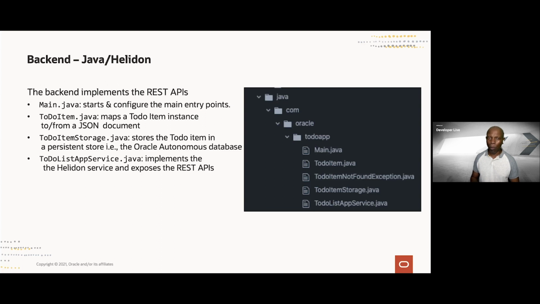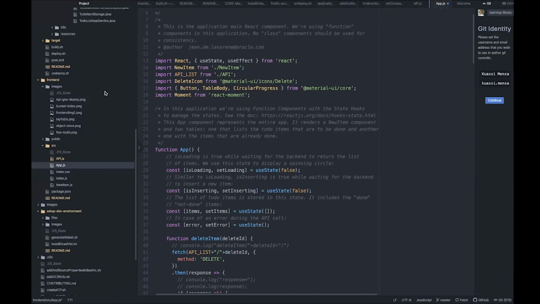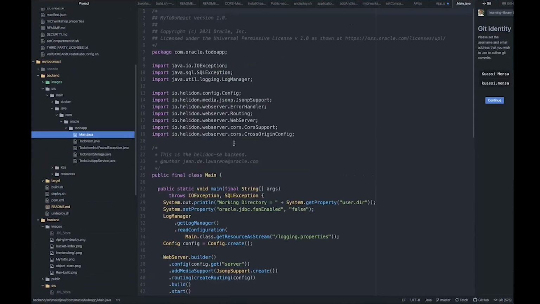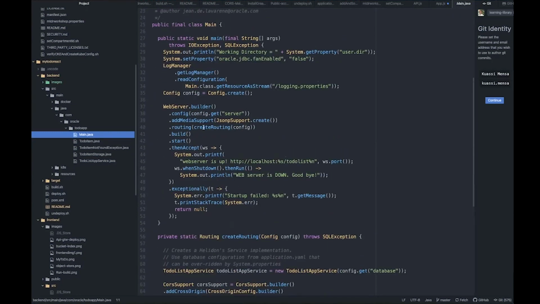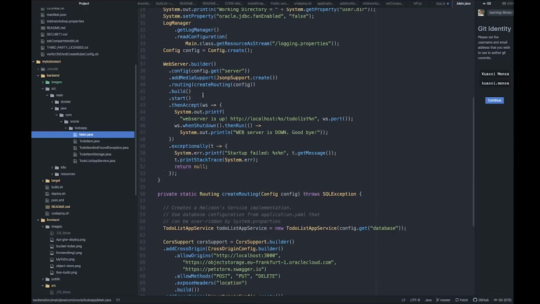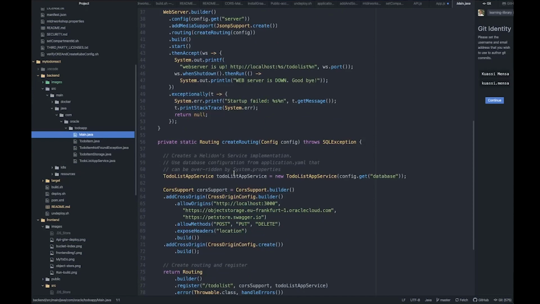So if you clone the repository, again, in the backend, there is this Java folder. Under the Java folder, you will see those Java classes. Let me quickly go over those. So I'm here. This is my main Java class. We are building the web server here. And then we are doing the routing by creating a routing here. It's routing to the Helidon service.